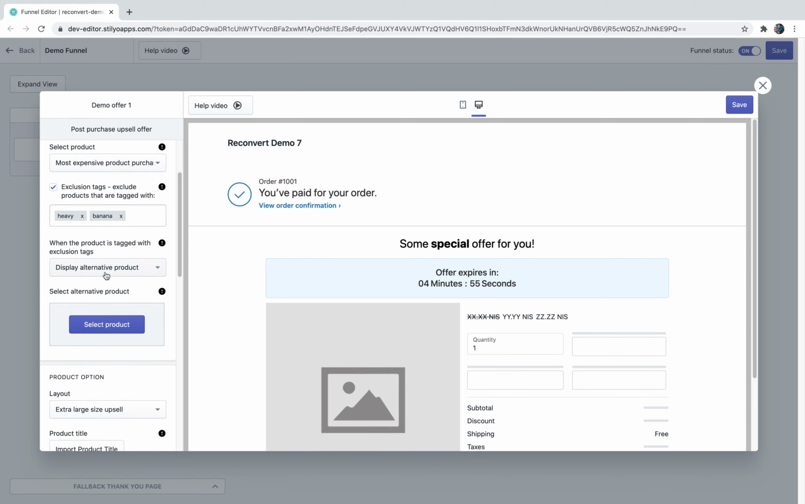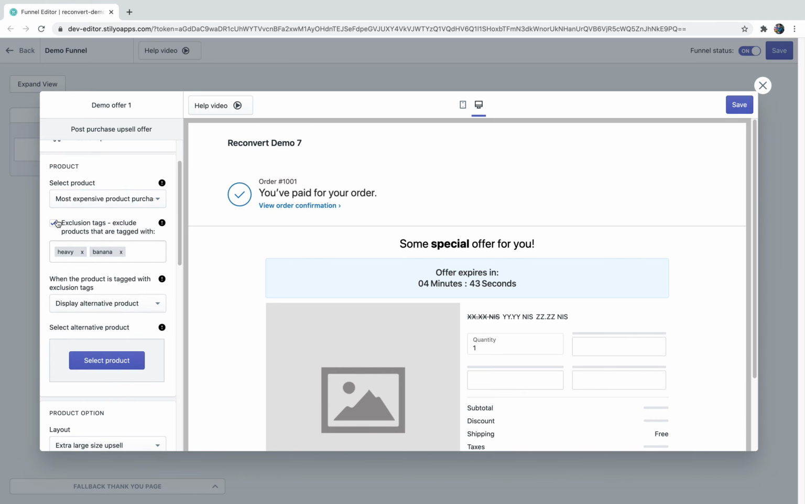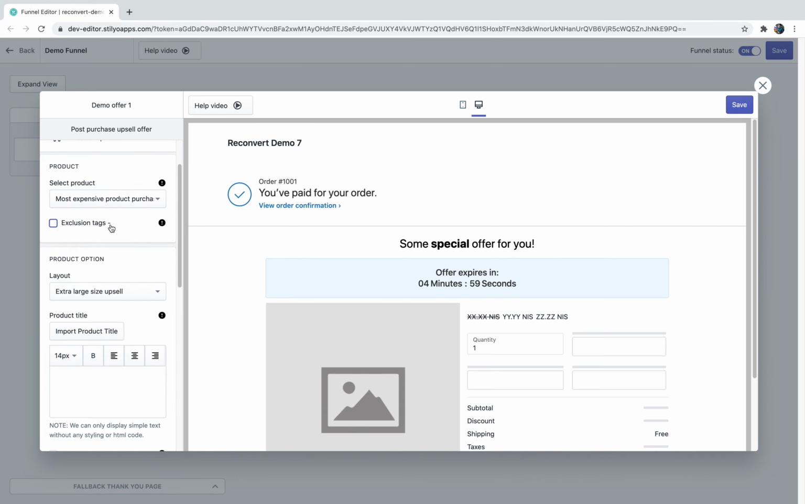The next option would be to decide what happens in case the product is actually tagged with the exclusion tags. Again, you can either skip the offer or display an alternative product. I'm just gonna uncheck the exclusion tags for the sake of the example.